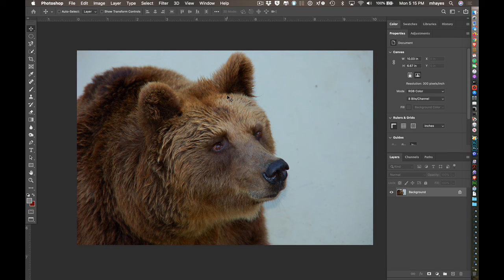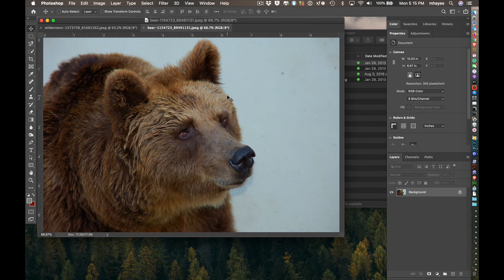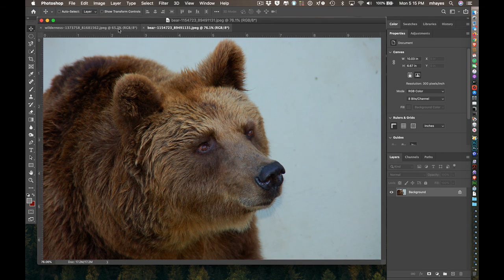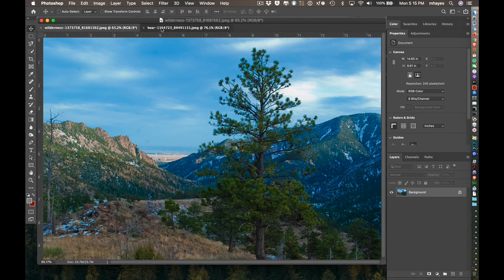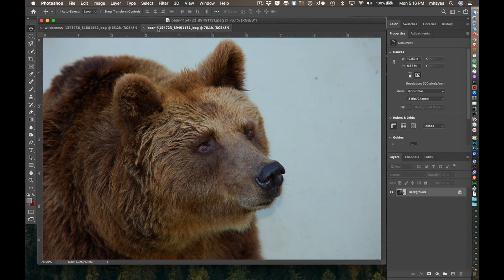So, you know what, let's get back out of full screen for a second. It'll make it easier, because what I can show you is that I have the two tabs up here at the top. Okay, so I have both files open. I want the bear over on top of my wilderness. There's a couple different ways I could go about it. I could look at my bear here.